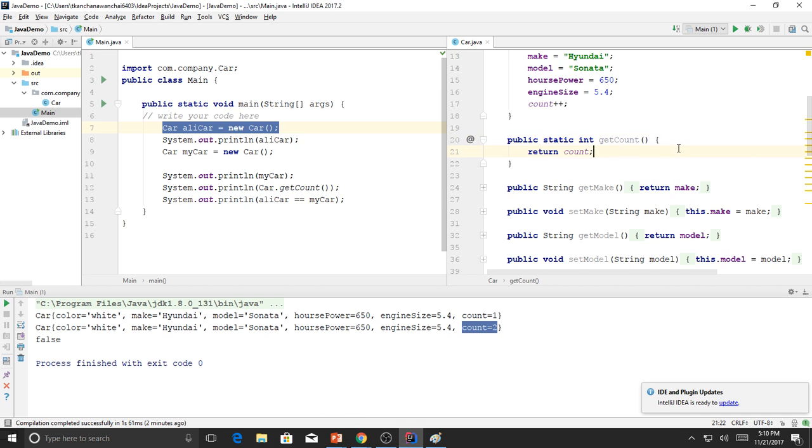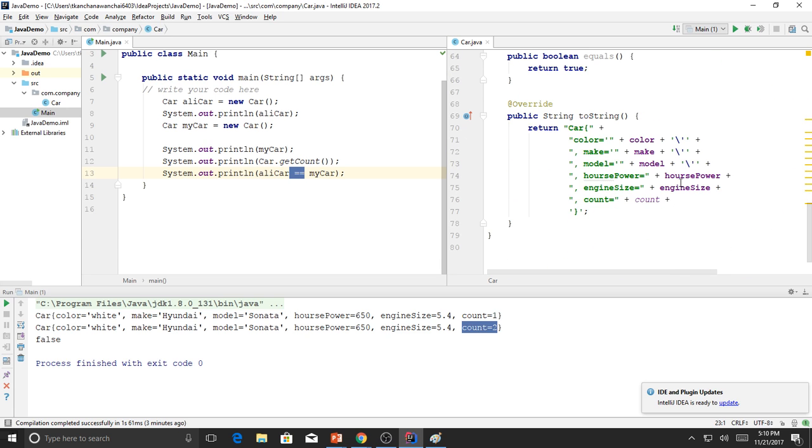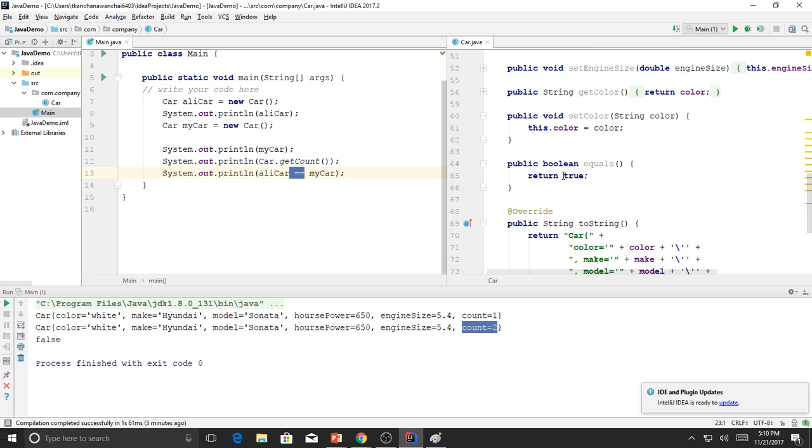So now we understand statics. Now we want to talk about equals again. So come back. We have to implement equals to compare two objects. Otherwise, it's always going to be false. If you want to know whether two objects are equal, equals could be non-static because we can compare one object to another object.